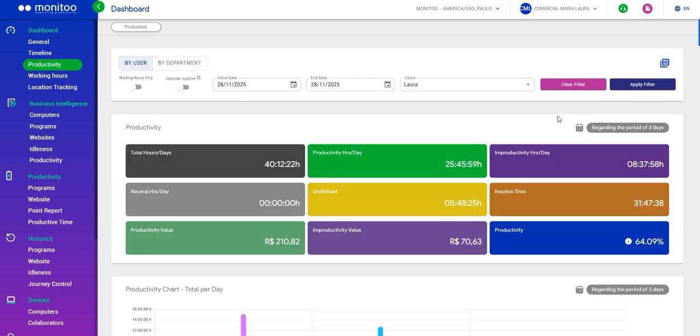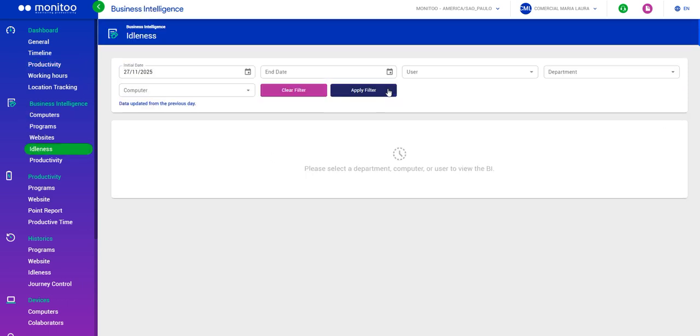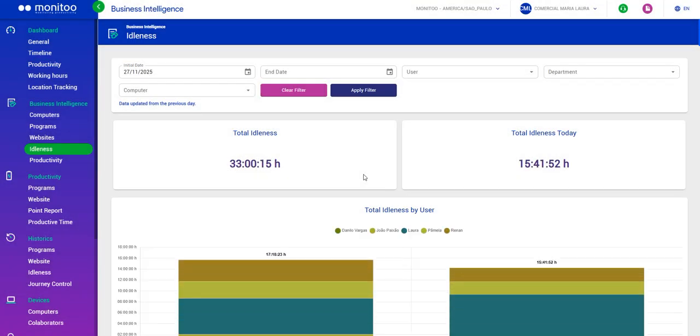Okay, so here you can see a value time in productivity is the same as the access that you set as unproductive access plus the idle time that you consider, whether 2 minutes or 3 minutes, for example, here in productive value and here in productivity hours per day. We have another type of visualization.